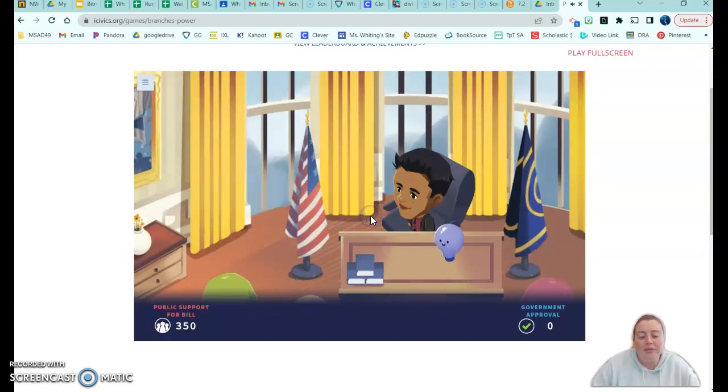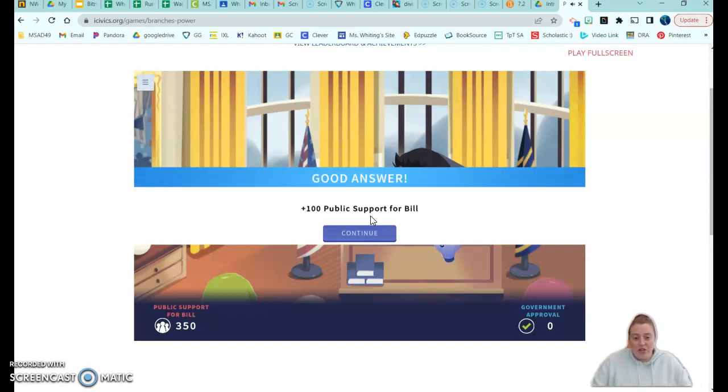So I click this button. And I got it right. So there is a right and a wrong here, and we want to try and choose the best option. And this makes it so I get 100 plus public support for the bill. Now, if I get it wrong, it'll just say oops, and I won't gain any points, but I won't lose any either. I'm going to hit continue.